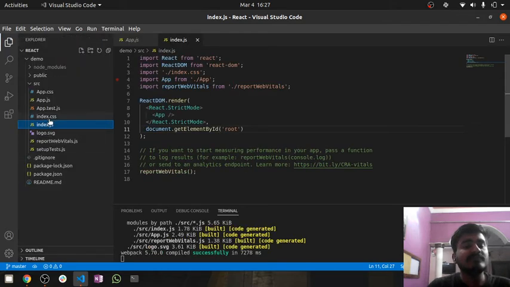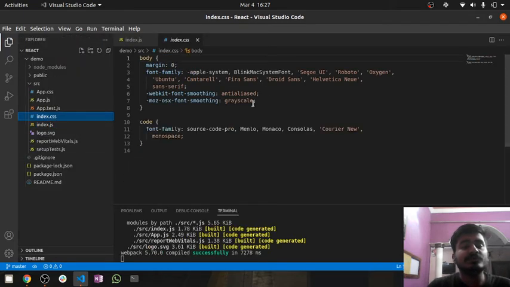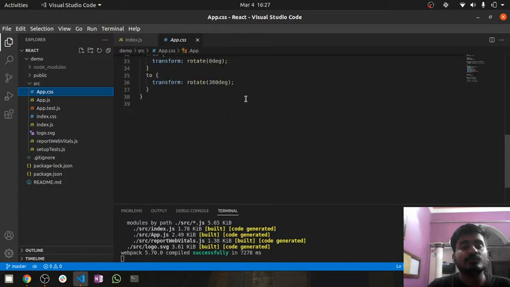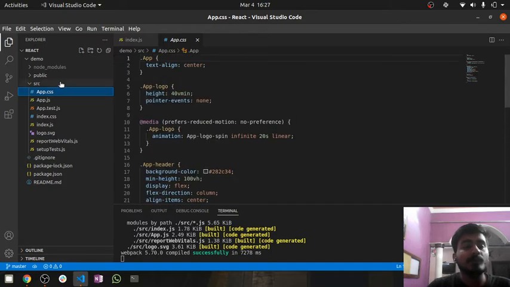Now we have some more files here, that is index.js, which has the body structure of the app. Okay, then there is app.js, which has the css for your app component.